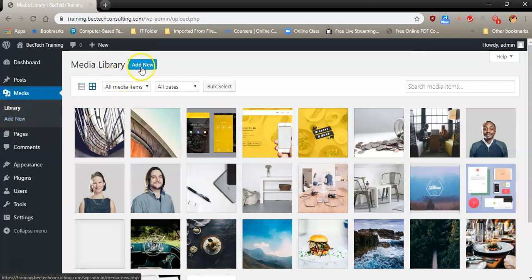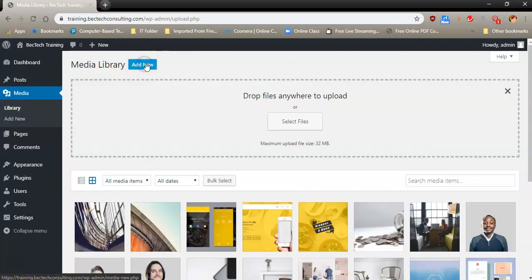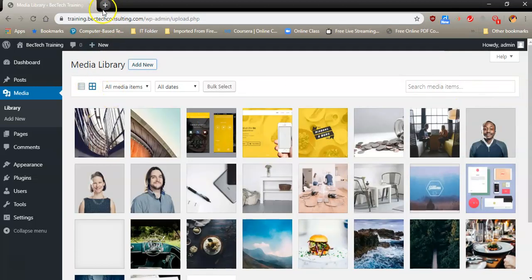And if I click on add new, it opens this drop section where I can click on select files, and it navigates to my computer file folders to select a picture I want to add. So let's do that real quick.